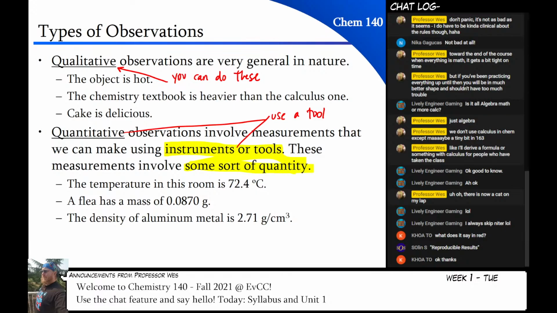Now, counting something could also be quantitative. You and I can count, so you could say, oh, there were 6 marbles in this box. That would still be a quantitative measurement. And the reason for that is because you used a tool, and the tool was counting.